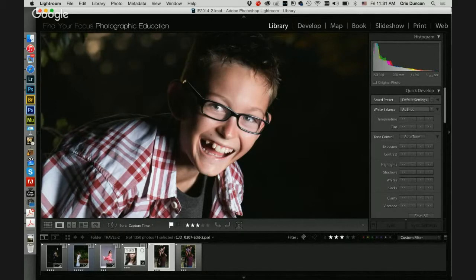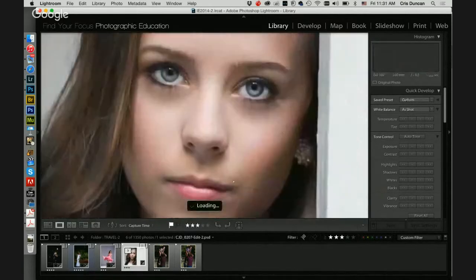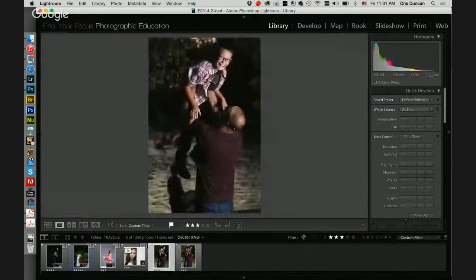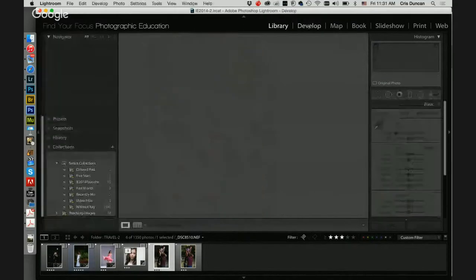Where soft light would be very gradual. See the difference in this highlight to shadow, how gradual that is? Yeah, I see it. Okay. So I'm going to start with your RAW.